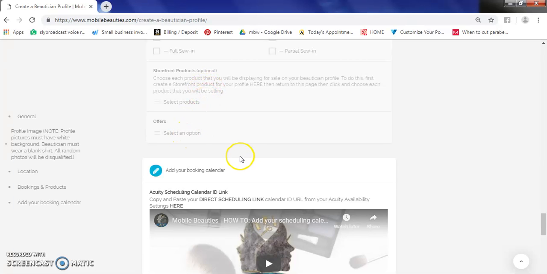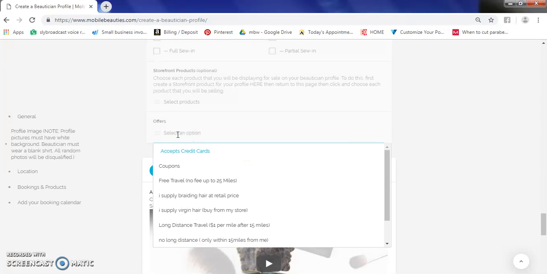And then you can select the offers that you want to offer. If it's accepting credit cards, which most of us do through Cash App or PayPal, if it is free travel for up to 25 miles, or if you supply hair, say you sell braiding hair, if you have virgin hair to sell, you can add that on there. If you do long distance travel after 15 miles, or you don't do any long distance travel, make sure that you select as many of these as you can.